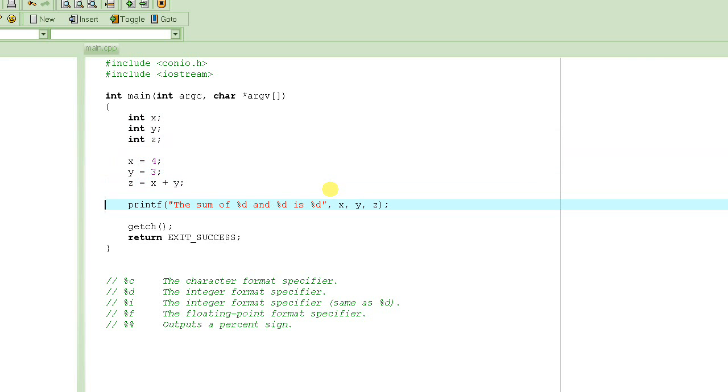Then we printed this message with printf: the sum of, and %d is the format specifier for x. When the computer looks at this, it prints whatever is in quotes as is, except something that starts with a % sign. So it says the sum of, and then instead of %d, it prints the value of x. The %d tells it to print the value of this variable as a number.